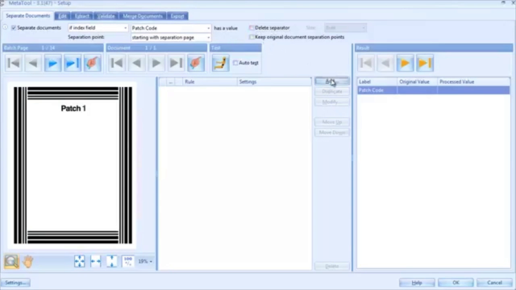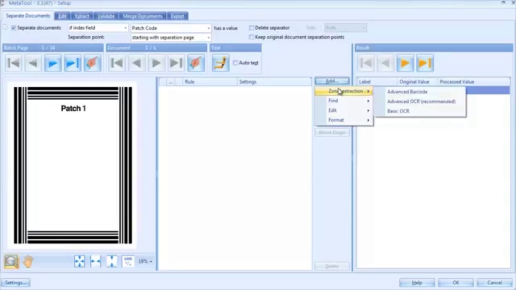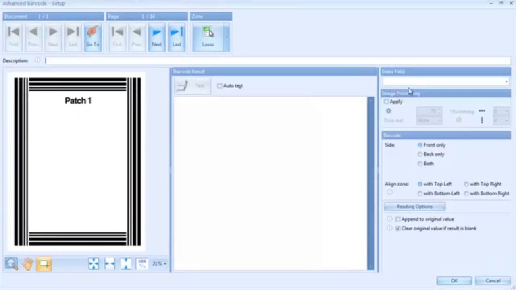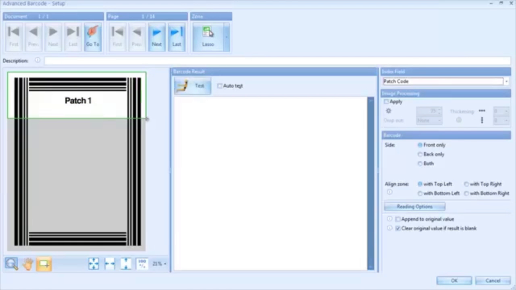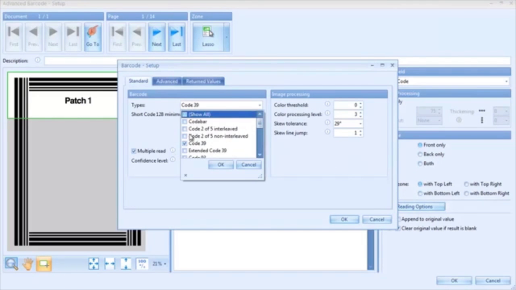Next, we'll use the MetaTool barcode engine to read the patch codes, and we'll define an advanced barcode extraction rule. We will place the extracted barcode value in the patch code index field. Let's limit the extraction area to the first 3 inch, which is about 7.5 cm of each page. In the barcode reading options, we select patch codes as the barcode type.